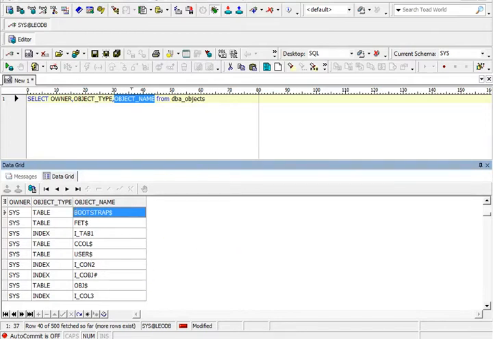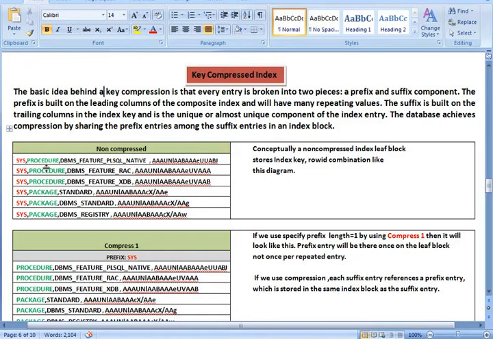Once we create this index, conceptually a non-compressed index leaf block looks like this diagram. It stores the index key and row ID. There will be owner, object type, object name, and the row ID that points to the specific row in the table segment. Like here, sys procedure name and the row ID, sys procedure name and the row ID, and sys package name and the row ID. In a non-compressed index, it will typically look like this conceptually.